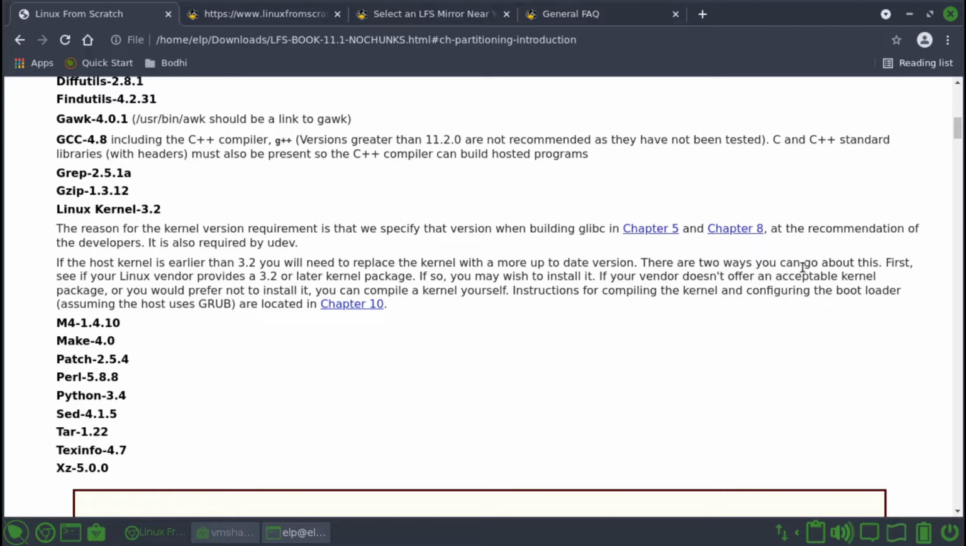There are two ways you can go about this. First, see if your Linux vendor provides a 3.2 or later kernel package. If so, you may wish to install it. If your vendor does not offer an accepted kernel package or you would prefer not to install it, you can compile a kernel yourself. Instructions for compiling the kernel and configuring the bootloader are located in chapter 10.